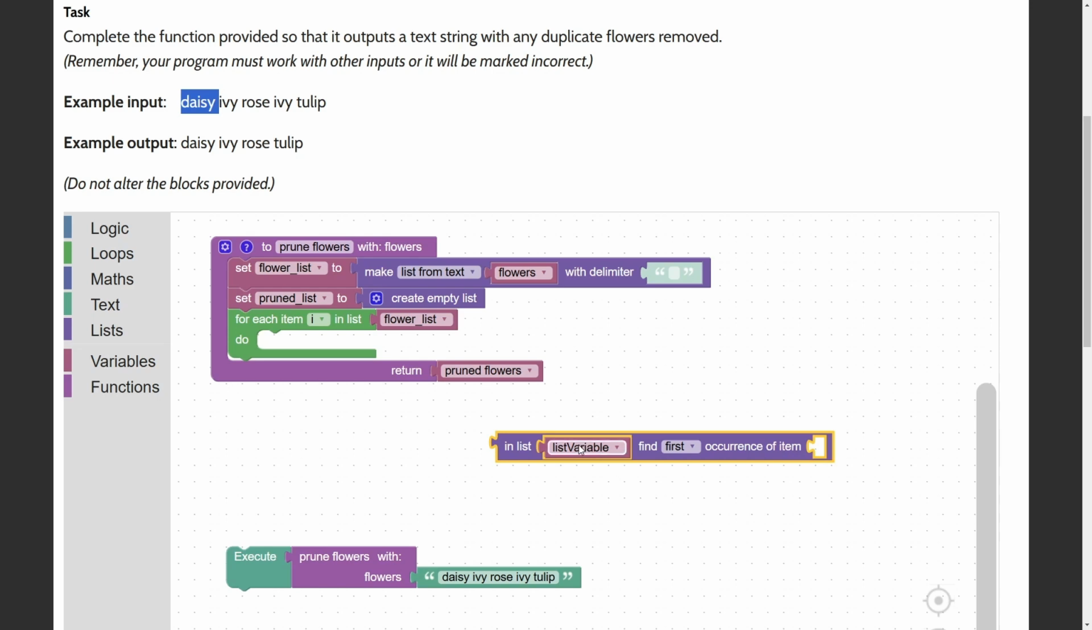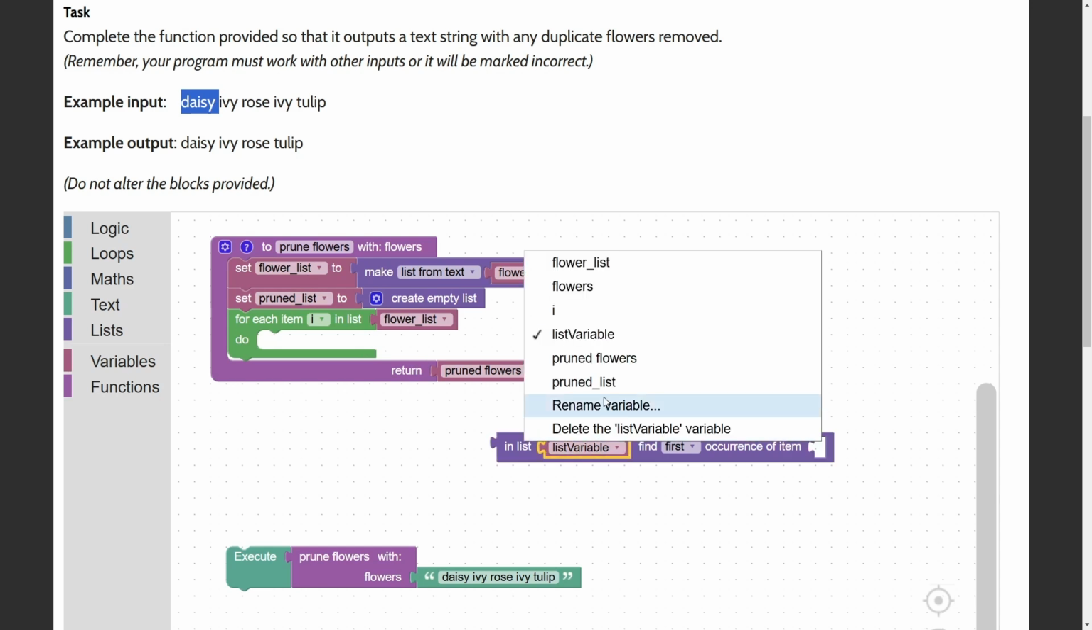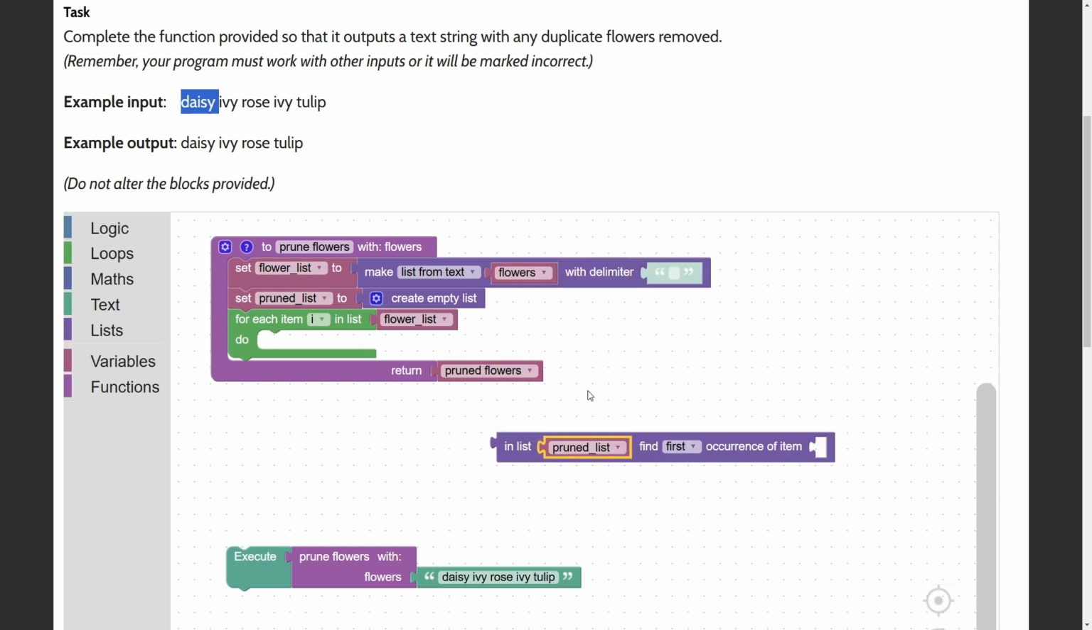So in here, we're searching in the pruned list, and we want to find the first occurrence of each flower that we're looping through. So we're going to put I. This means in the list pruned list, find the first occurrence of that item.